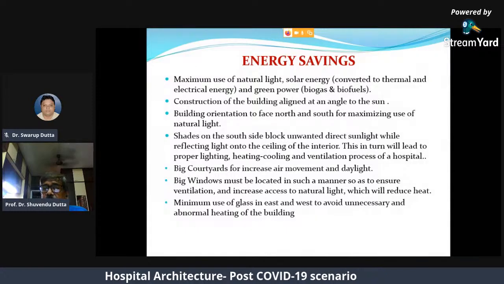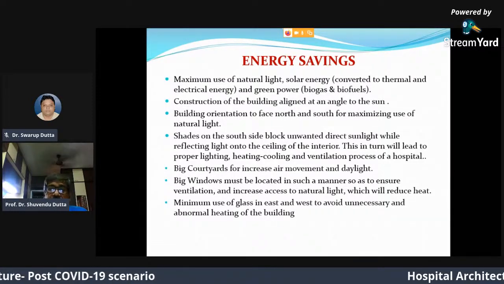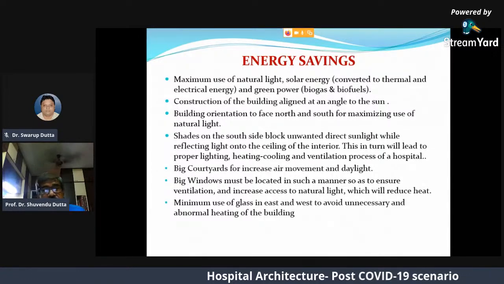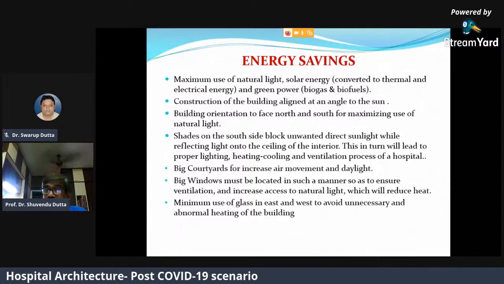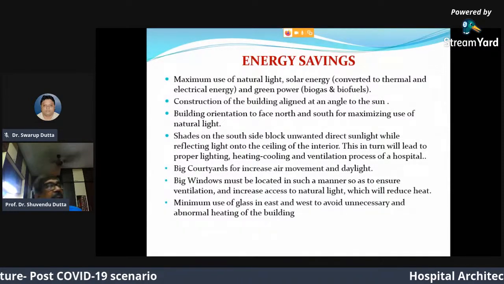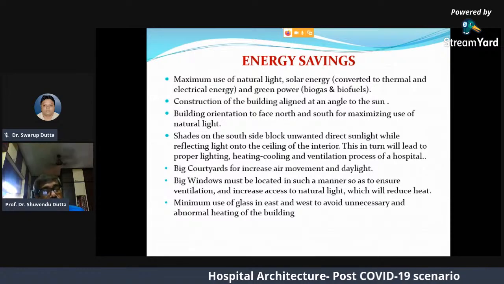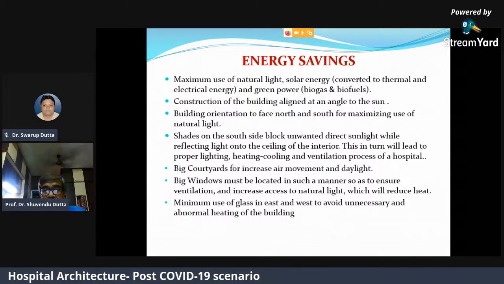Shades on the south side block unwanted direct sunlight while reflecting light on the ceiling of the interior. This in turn will lead to proper lighting, heating, cooling, and ventilation process of the hospital. Building orientation to face north and south for maximum use of natural light. We should try to orient our building to face north or south.